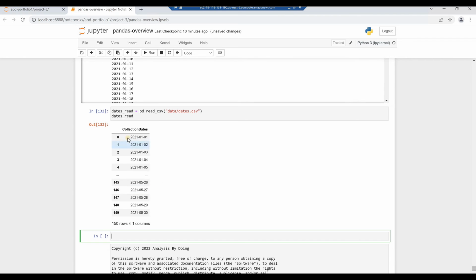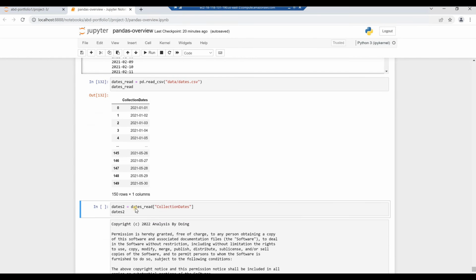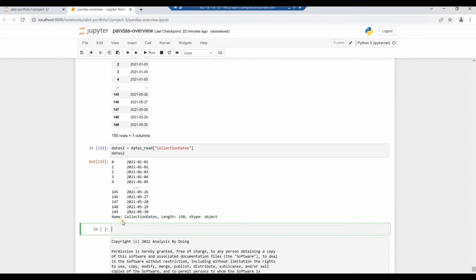Note that the series was read in as a data frame. Extract the series out of the loaded data frame. Key in the code dates2 = dates_read["collection dates"], dates2, then hit Alt and Enter. Note that the series elements are of type object, not datetime64.